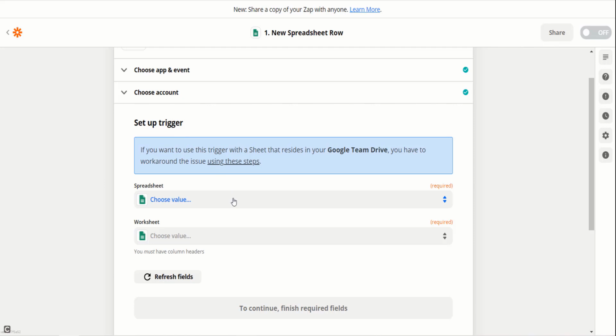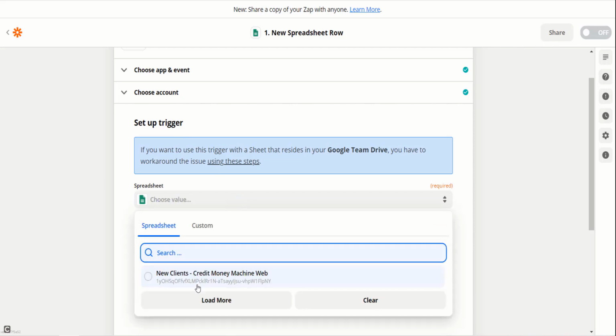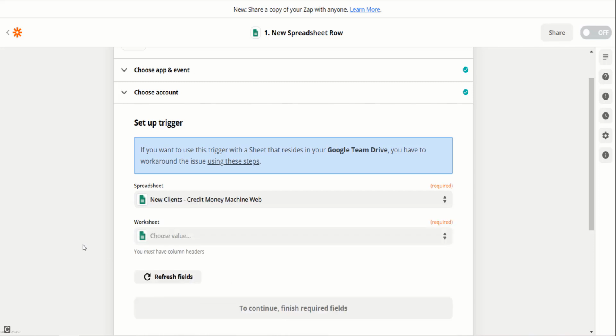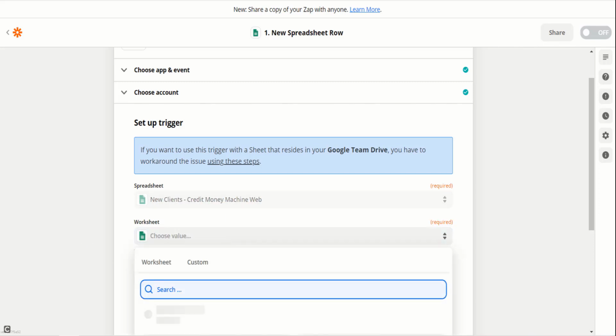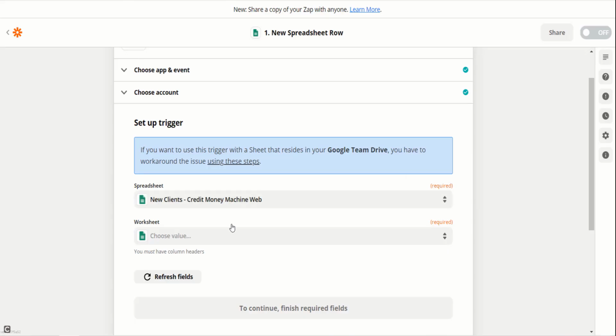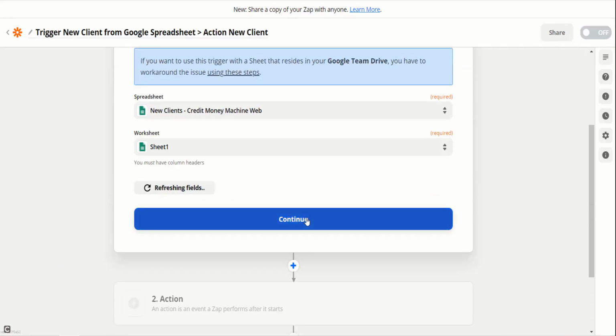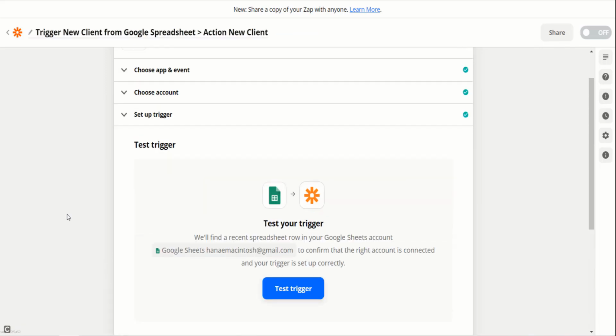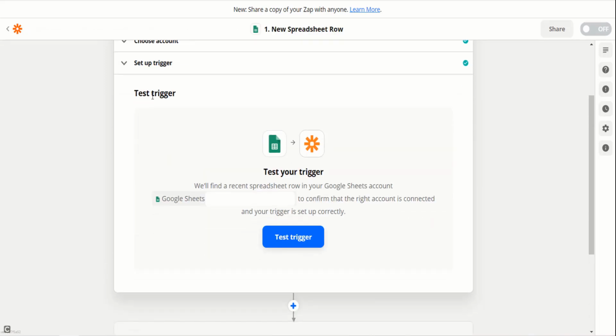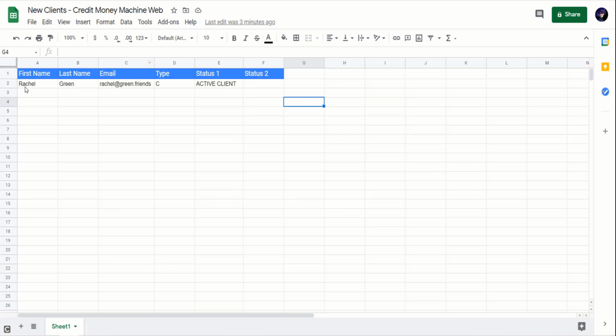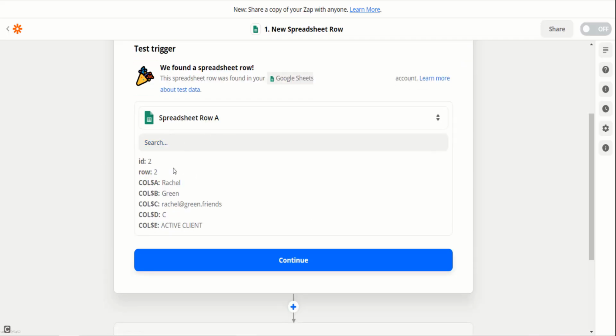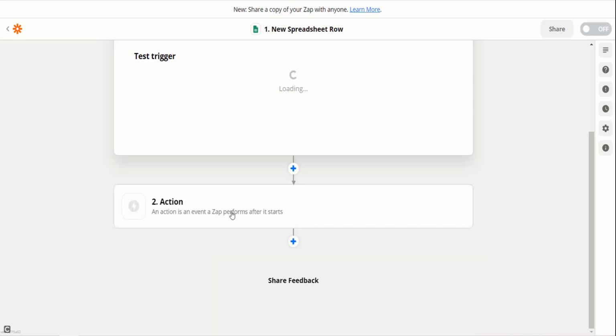So now, what spreadsheet will we be using? We will use this new client Credit Money Machine web spreadsheet that we prepared, and then what worksheet? Since we only have one worksheet, we will select this one, and again click continue. Now, it will test the trigger and get this example, which is Rachel Green, since we only have one row. So, it basically provides us with all the fields that we can merge into the action program, which is our program, so let's click continue.